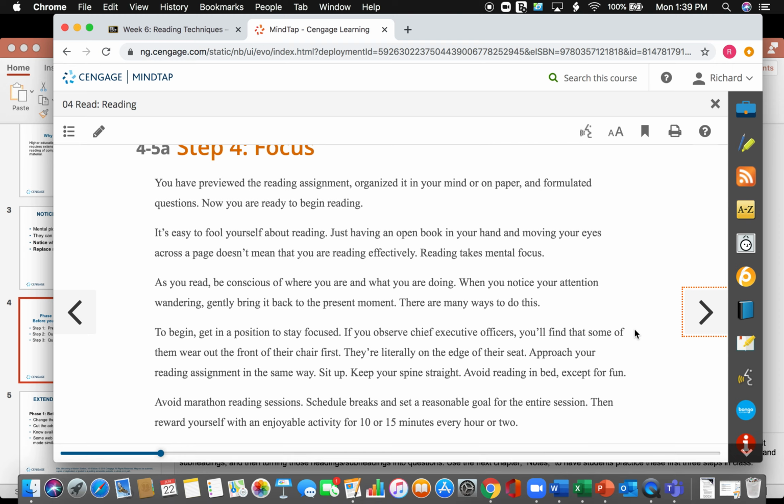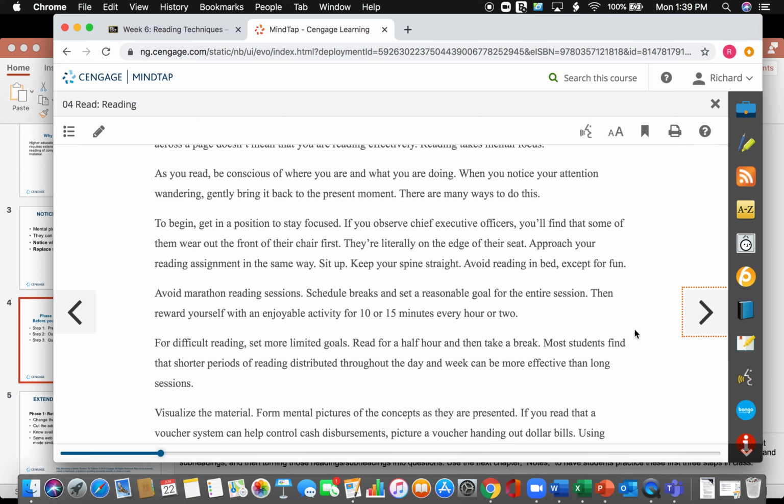As you read, be conscious of where you are and what you are doing. When you notice your attention wandering, gently bring it back to the present moment. There are many ways to do this. To begin, get in a position to stay focused. If you observe chief executive officers, you will find that some of them sit out on the front of their chair first. They're literally on the edge of their seat. Approach your reading assignment in the same way.